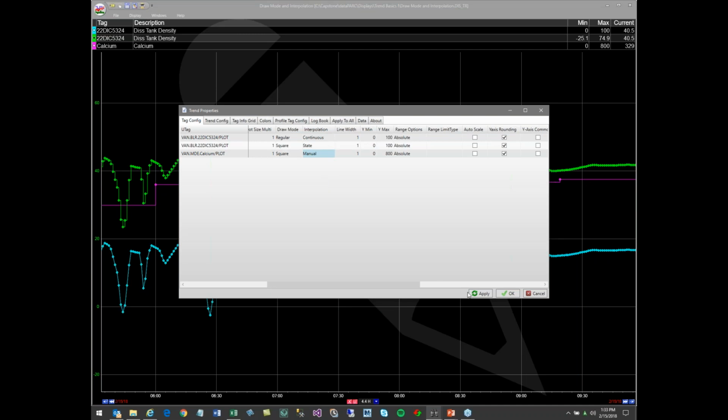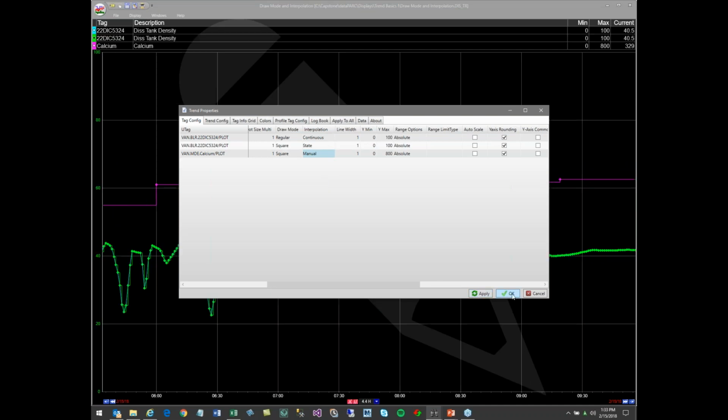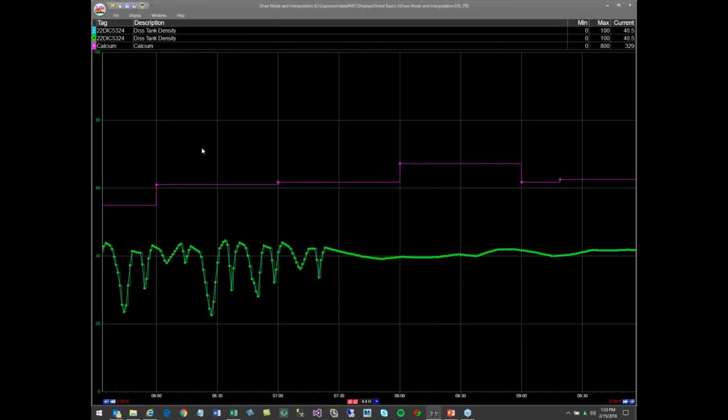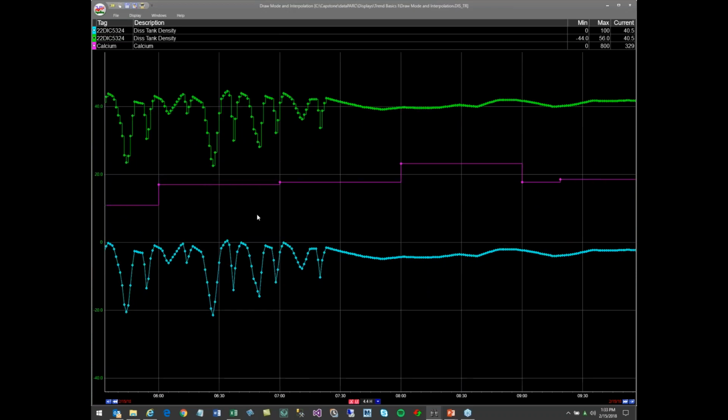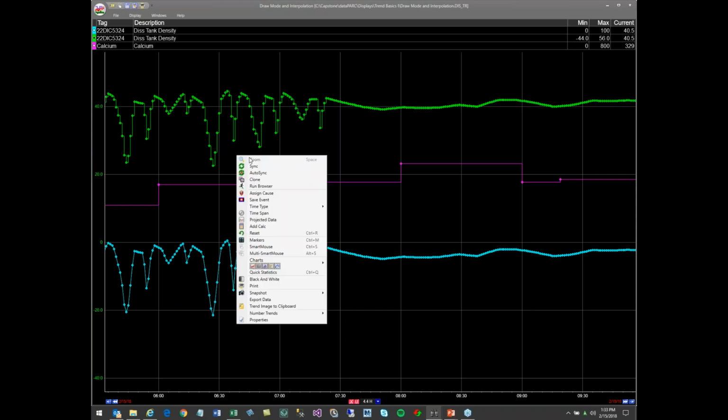So if I choose that and hit apply, nothing's going to happen right away. And that's because if we are talking about interpolating tags to each other, that's a concept called normalization. That's when, rather than just looking at raw values, we are choosing where we want to see values in time and then lining things up in time. Again, that's what we call normalization.